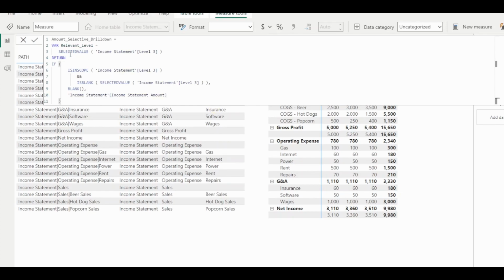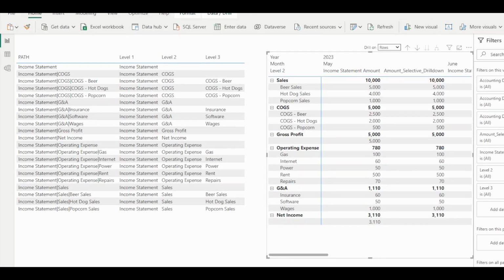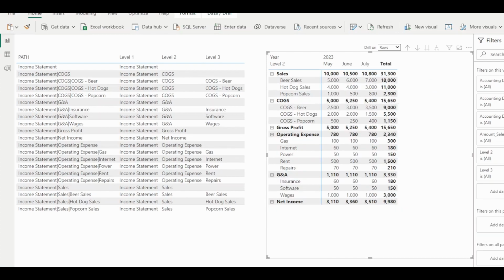So the return statement is saying if level three is in scope, meaning somebody has attempted to click down to that third level from level two, and that value is blank, like it is here under gross profit and under net income, then give me a blank. And blank will disallow that drill down, hitting that plus. Else we just want the normal number because it's functioning correctly. So let's put comma formatting here for thousands. Drag it in. All right, now let's just test it out.